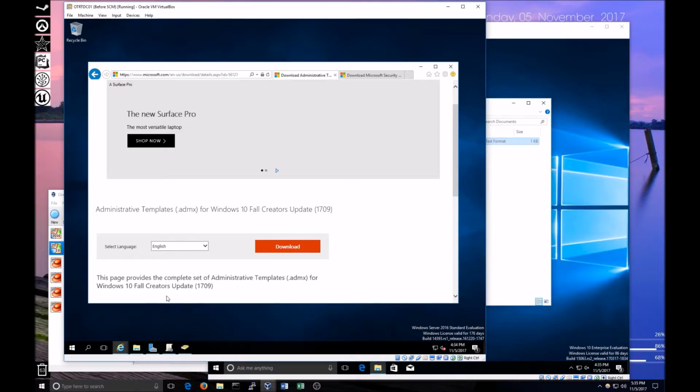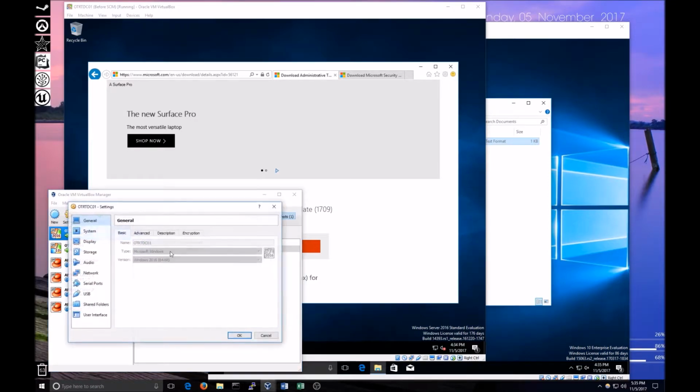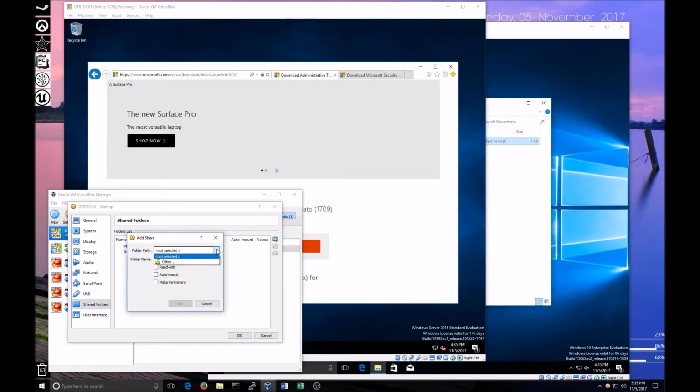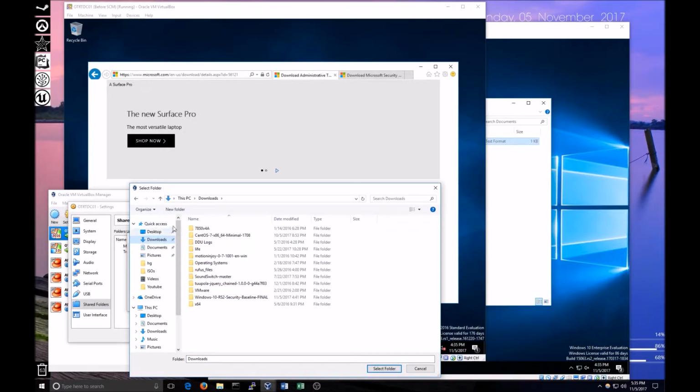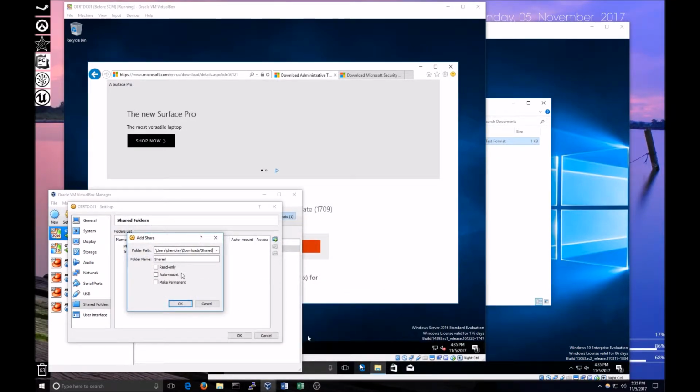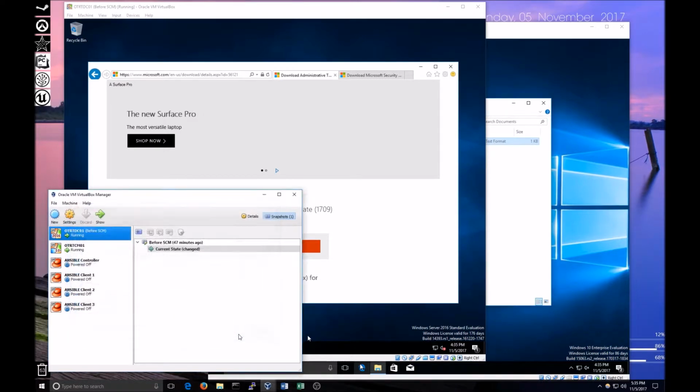We might be doing a little sidetrack. What's the best way to do this? I wonder if I can do this on the fly. I doubt it. I probably have to reboot, which sucks. Storage. Shared folder, that's what I want. Auto mount. Folder path. Other. I'll just do a new folder here. I'll just call it shared. Select folder.